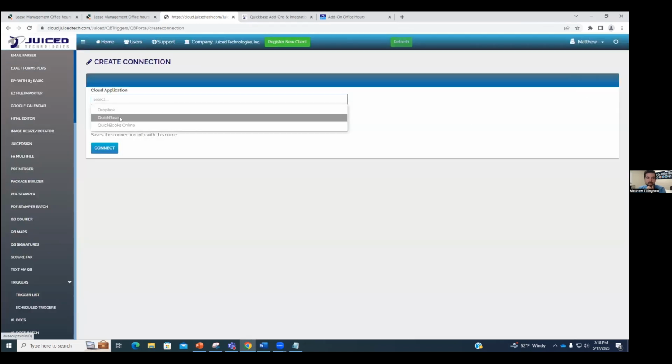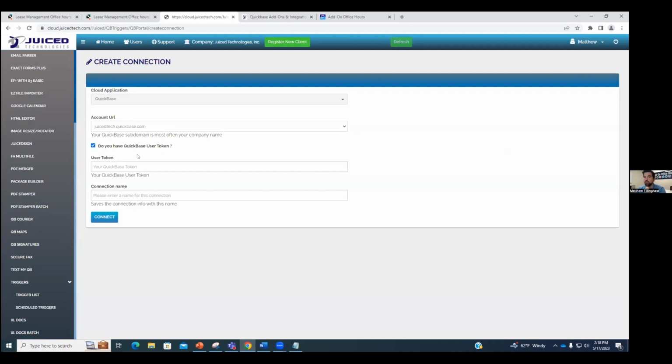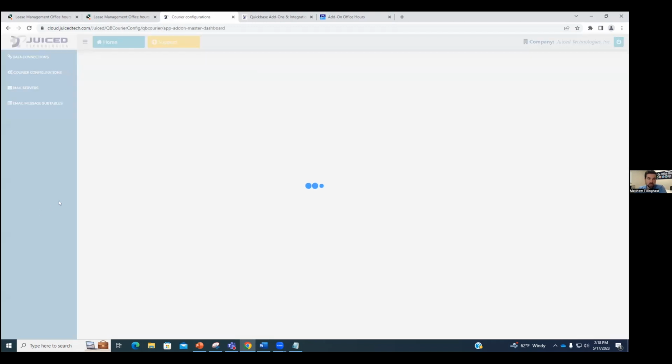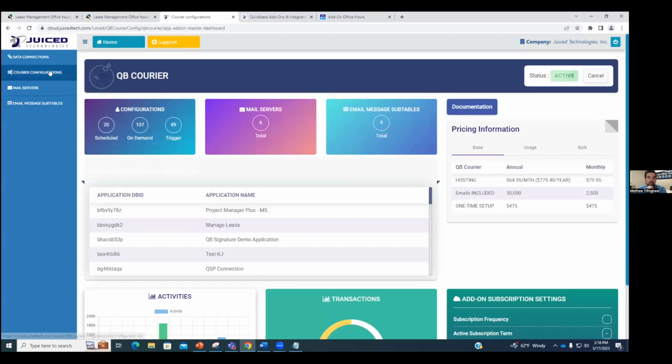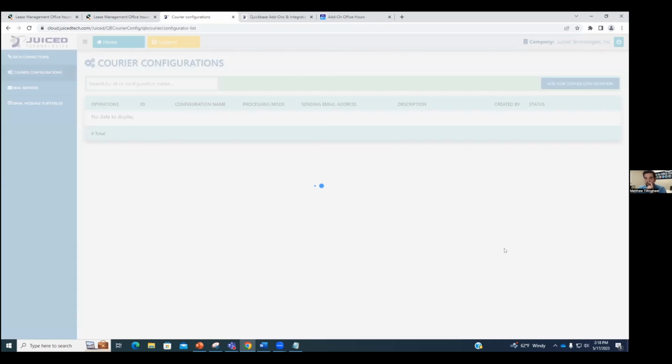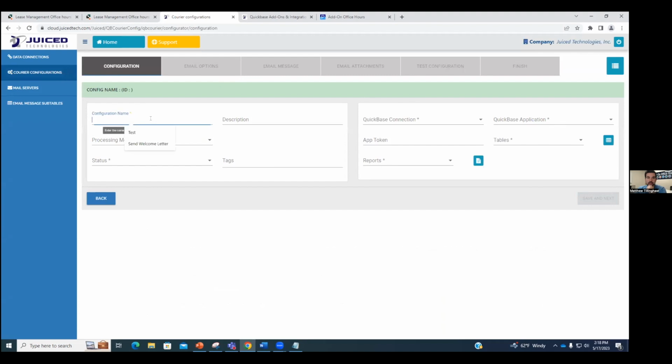You would select Quickbase, obviously. You would have your account URL, and then you would check, do you have a Quickbase user token? You would then input your user token there, as well as the connection name, and you would be off to the races. When you go back into QB Courier, which I use my little sidebar navigational tool there to get there, you would then be able to jump into Courier configurations. And I'm going to go to configurations, and I'm going to add a new Courier configuration here in the top right. So I'm going to call this send sample quote.